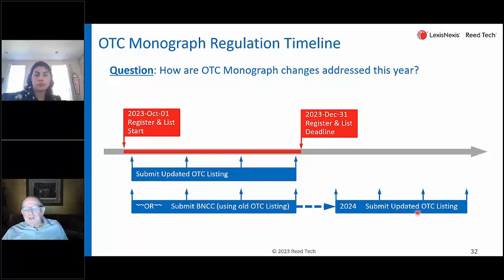During the course of next year, when maybe you have a little bit of additional time, sometime in 2024, you'll need to submit an updated OTC listing with those new monograph numbers. So that is your two options. One size doesn't fit everyone. Maybe one is better for you.